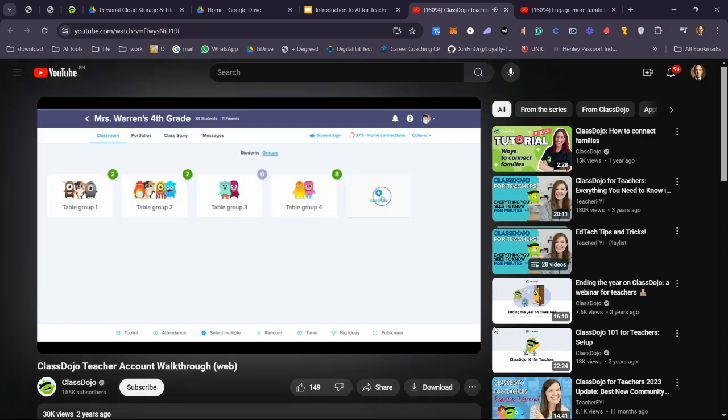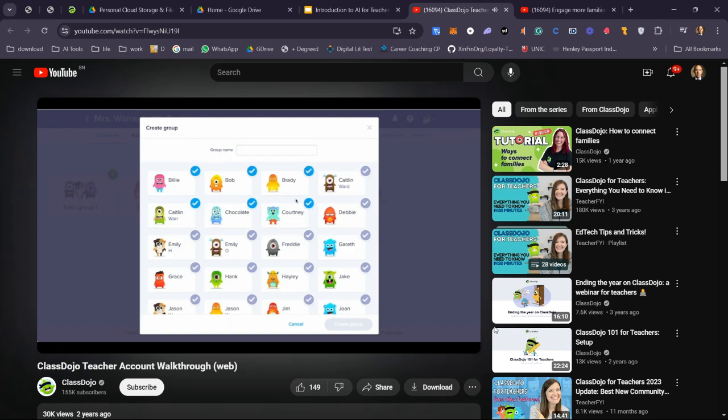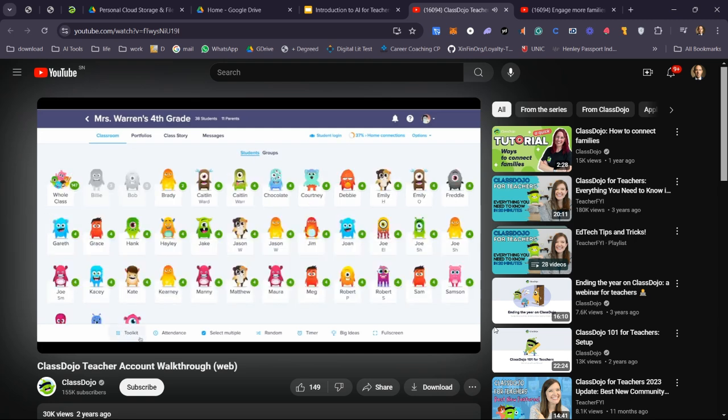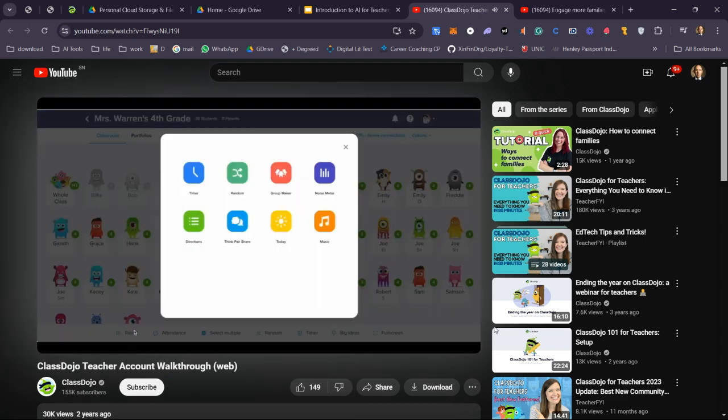Not only can you view students individually, you can go to the Groups tab to create groups of students. As we continue to explore the Classroom tab, let's check out the bottom bar. The first thing is Toolkit with 8 different tools that help you manage your classroom.